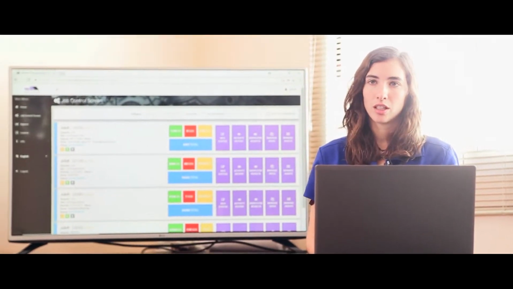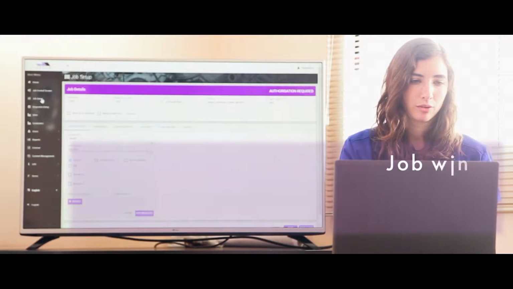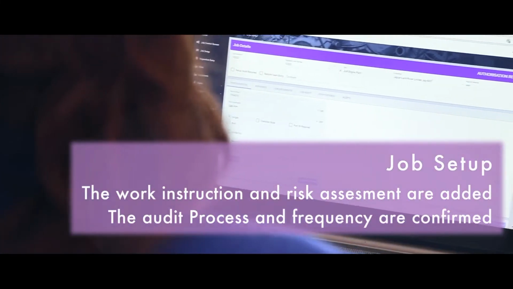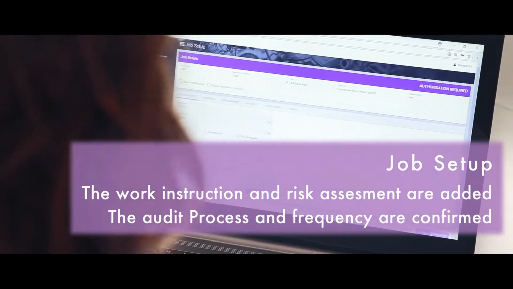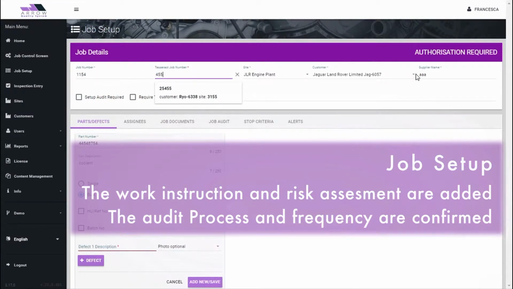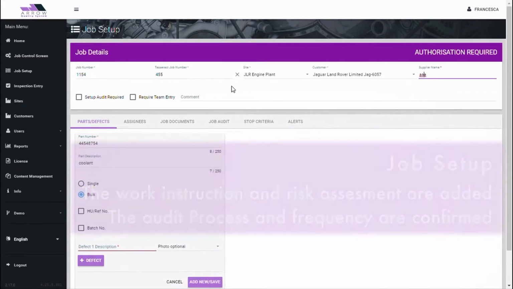Arrow is a web-based system that shows the results of the inspection in real time. All the documents stay in the same place, and we have a statistical analysis too. First, we have to set the job. So we go to job setup and we fill all the fields that we have above, with the job number, the serial number, the site, the customer and the supplier.